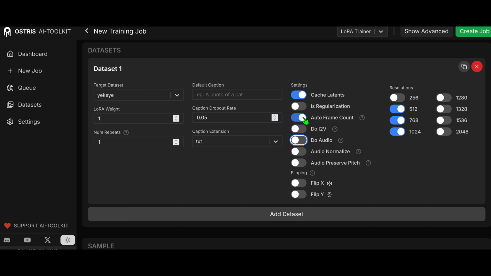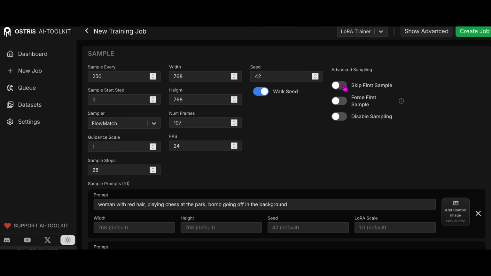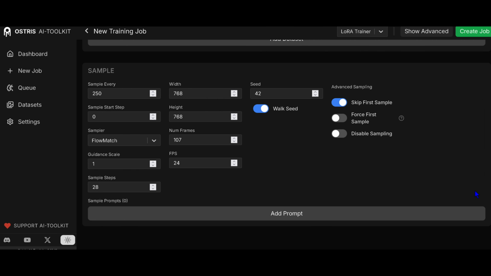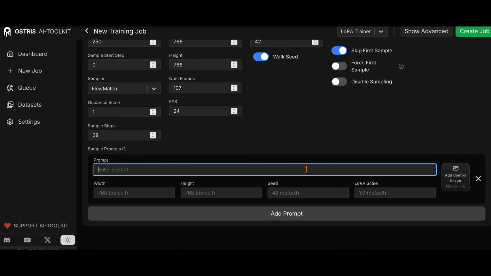I choose the dataset. I turn off Do Audio and Auto Frame Count, and set frames to 1. Minimax only does less than 1 megapixel video, so training at 1 megapixel is a waste. I choose 512 and 768 resolutions. I leave cache latents turned on, as this speeds things up for us. I nuke all of the example prompts, else this would take a week to train. I just put in my go-to video test prompt. I set the job off.